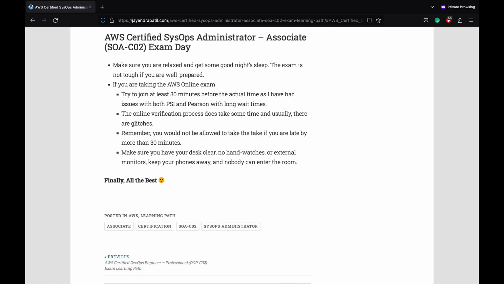Make sure you're relaxed and get some good night's sleep. Make sure you reach early, or if taking the test online, please log in early. The online verification process does take some time, and usually there are glitches. Also, I prefer to use passport for identification. I have had issues using other documents for identification. Make sure you have your desk clear, no hand watches, phones away, no cabs, and nobody can enter the room. Remember, you cannot take the test if you turn up for the test over 30 minutes from the test time.